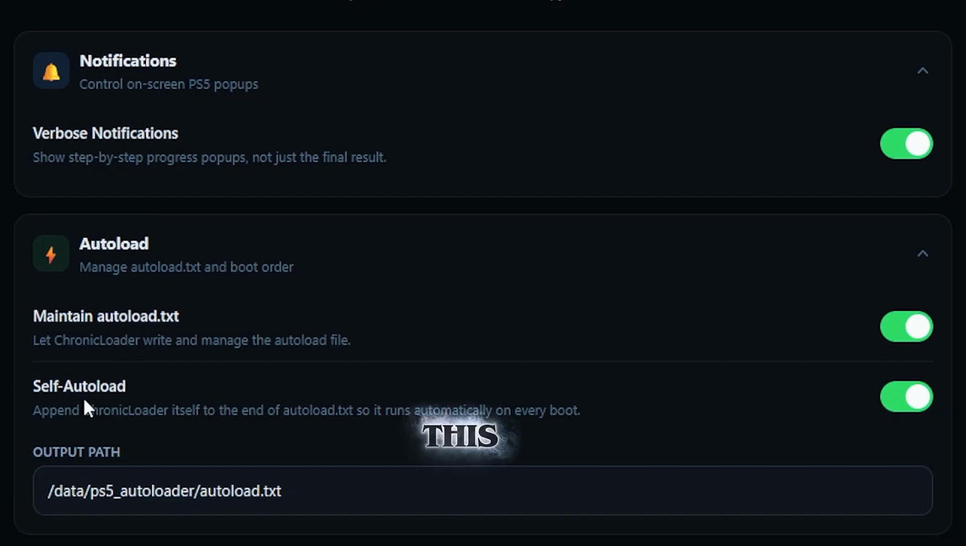file. And then there is this option here to append ChronicLoader itself to the end of autoload so it runs automatically on every boot. I think I'm going to turn that option off, as I just want my system to be as lean as possible.